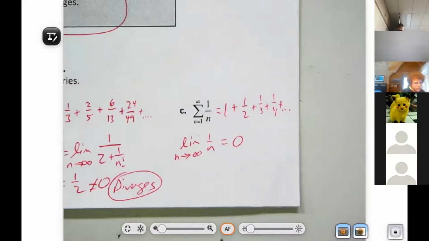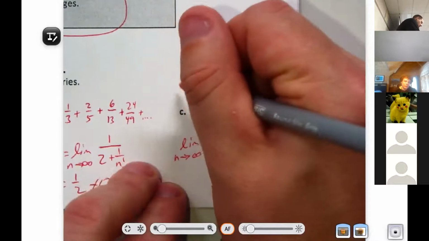This is what typically will happen. Typically, 19 out of 20 times the limit will equal 0, but you can't say this converges. All we know is that it might converge, it might still diverge. We can't draw any conclusions. It's indeterminate form. In fact, this is called the harmonic series.